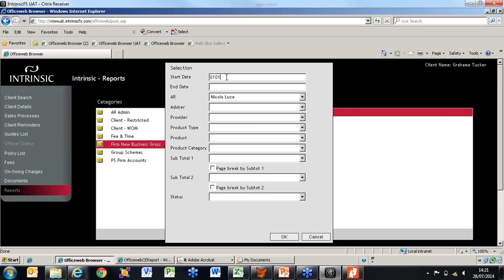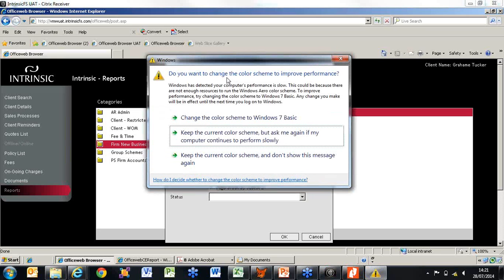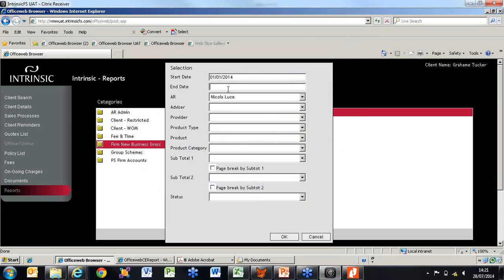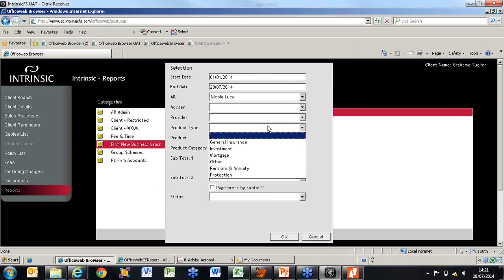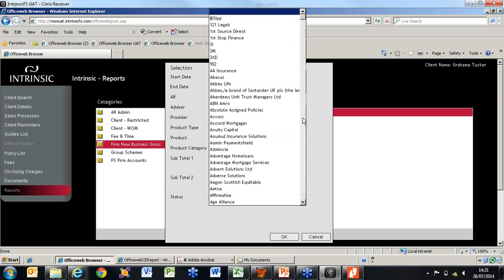So let's just have a quick look at this one. Oh, we don't want that. Take that off again and see what's in here. So I'm just going to put T in and tab off it to put today. You can cut and dice this report in many different ways. So you could choose provider.